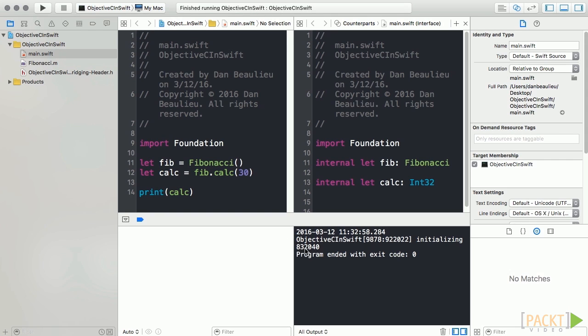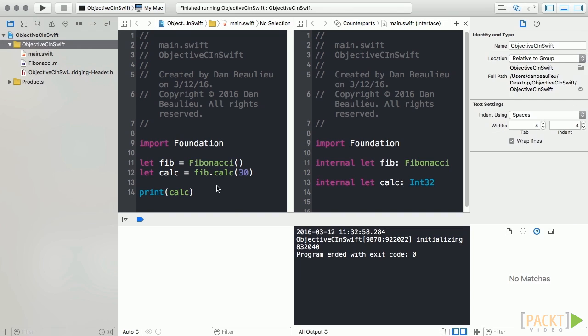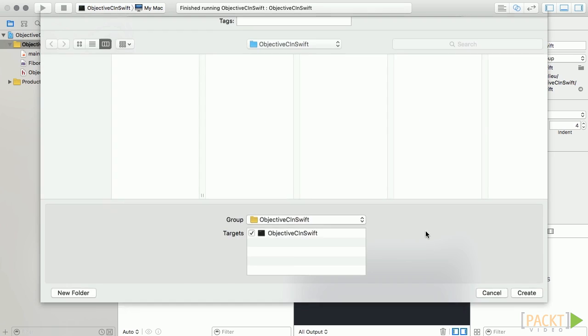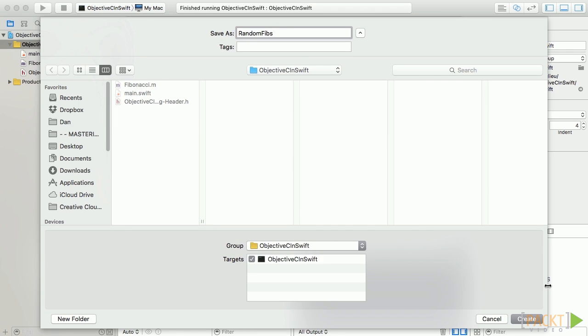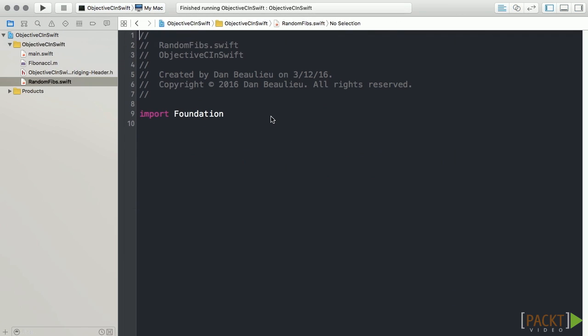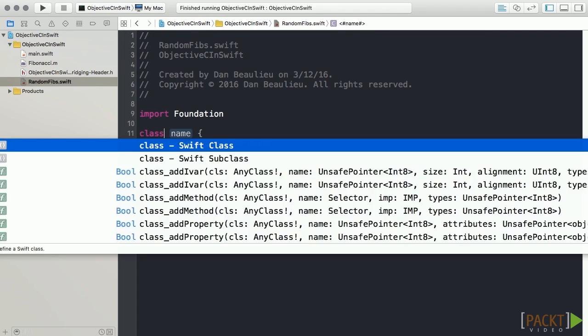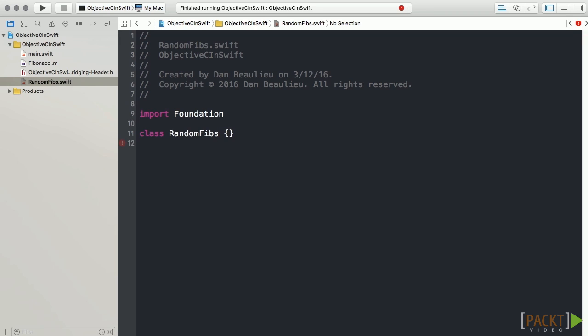This is pretty neat, but let's build something a little more interesting based on what we've learned in Section 2. Let's use our Objective-C Fibonacci class to create a sequence type in Swift. Create a new Swift file named randomFibs, declare a class named randomFibs, and we'll subclass our Objective-C Fibonacci class, which will give us immediate access to our Objective-C code. Then, we'll also implement the sequence type protocol.